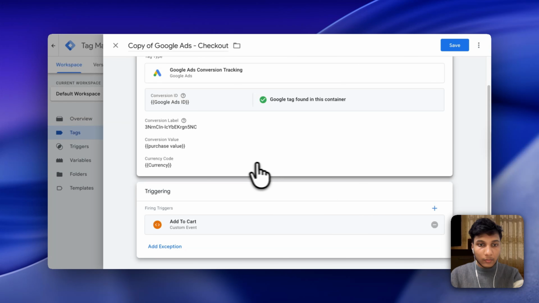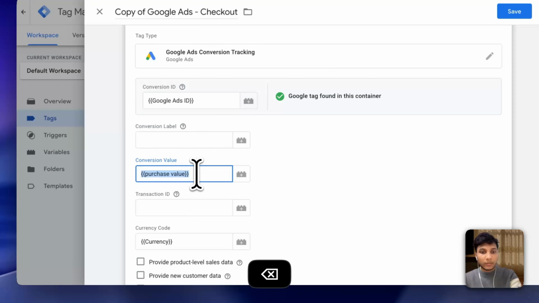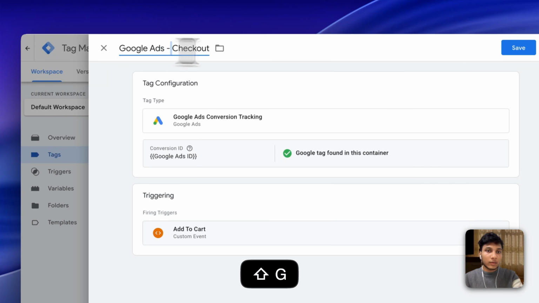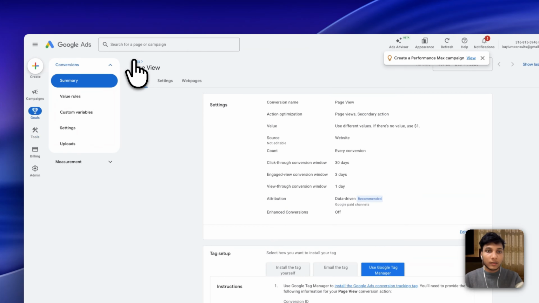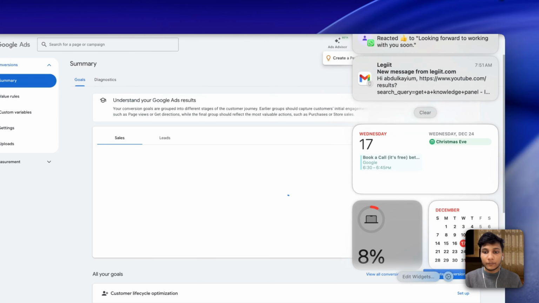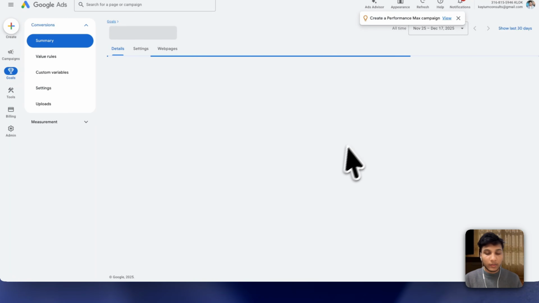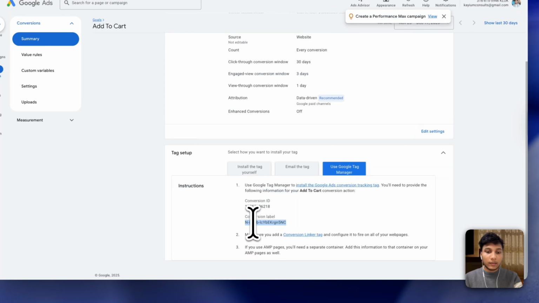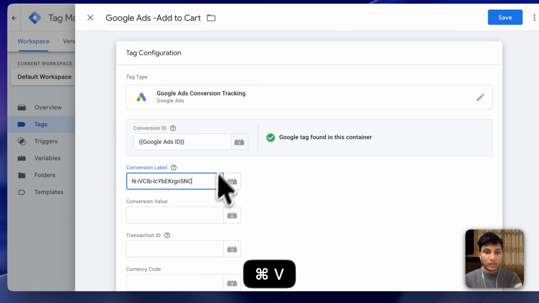Then I will add the right conversion level, also the right value, also the right currency. So I remove everything and rename it Google Ads add to cart. Go back to Google Tag Manager and Google Ads, and go back to the add to cart event action here. Open this action, and now I will add the conversion level. Go back to Tag Manager and paste the conversion level here.